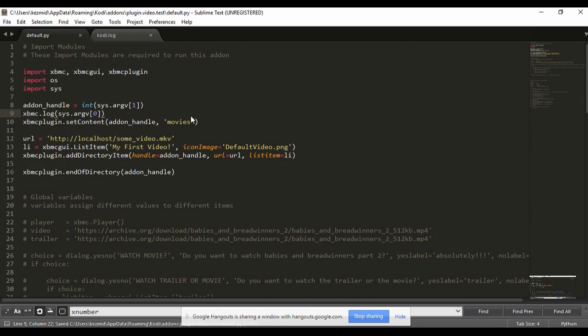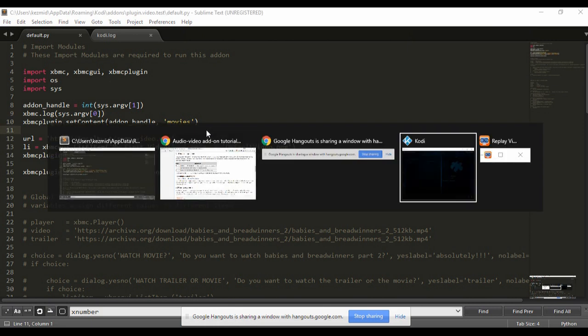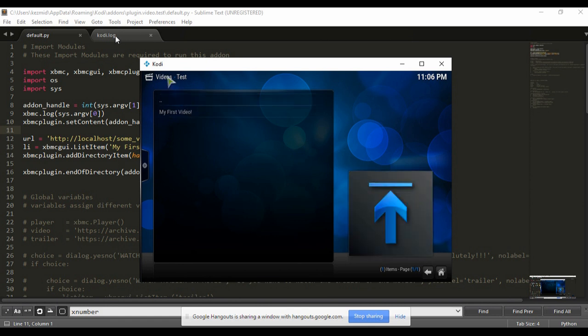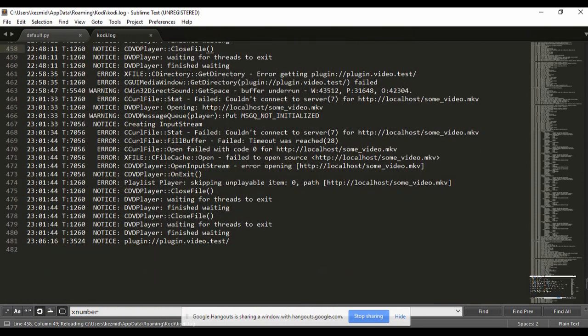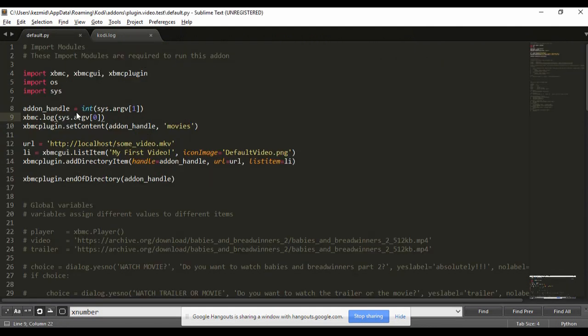Save that. And then we want to run that. You don't actually have to click on the video if you don't want to. But if you look in the log now, if you open the test add-on and then look in the log, if you scroll right down to the bottom, you should be able to see plugin video test. So that XBMC log, I'm going to delete that because we don't actually need that now.